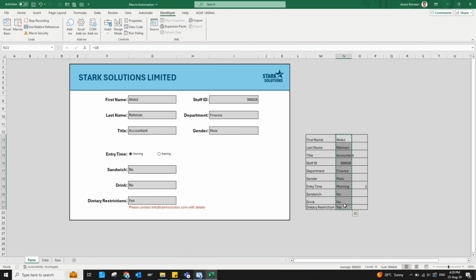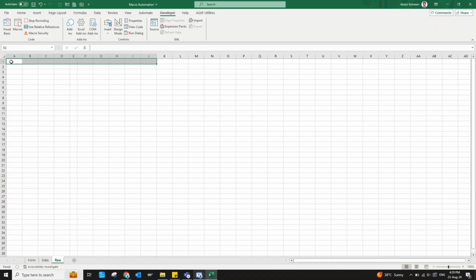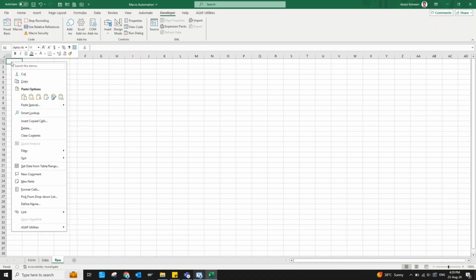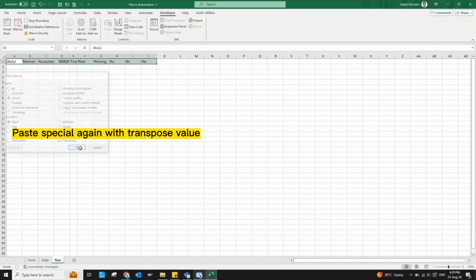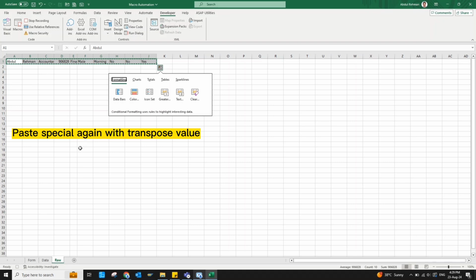Select all the inputs from the form sheet, go to the raw sheet, copy, paste special, transpose it, only the values. This will be overwritten by the system every time you do a new entry in the form. So now you will copy from here again.